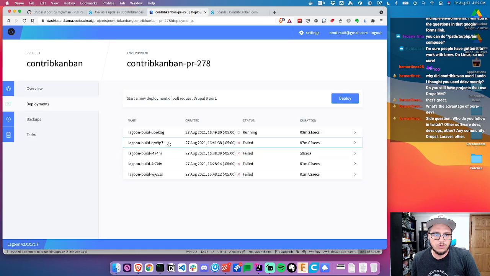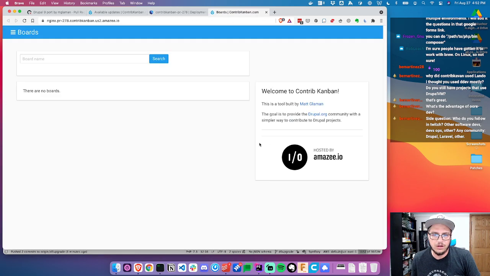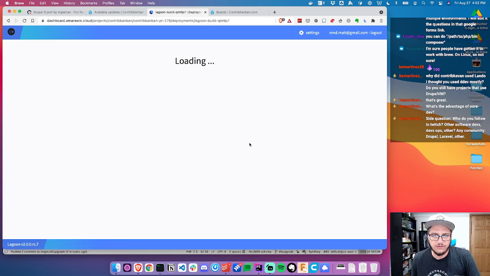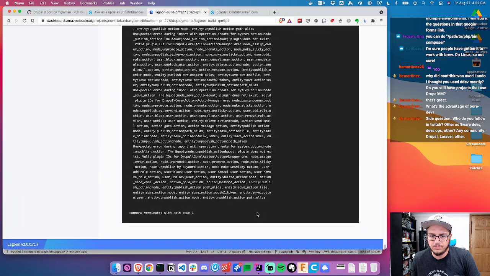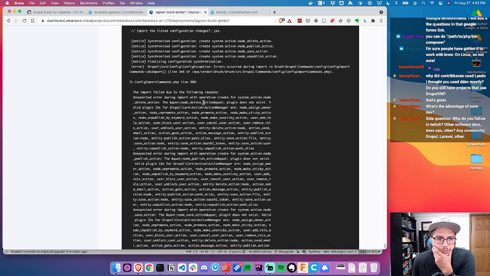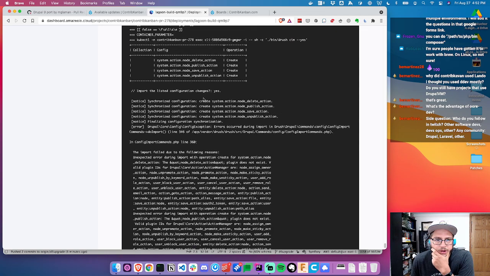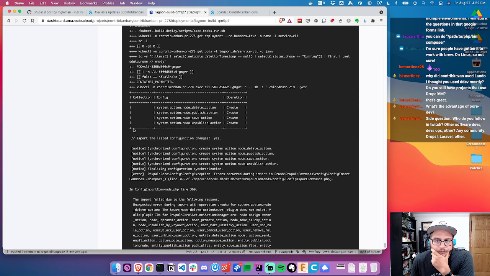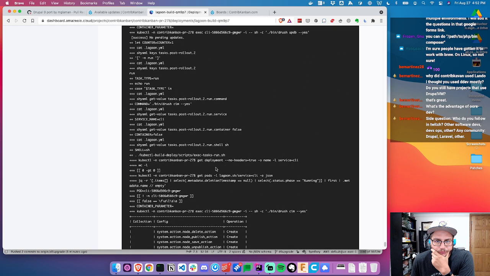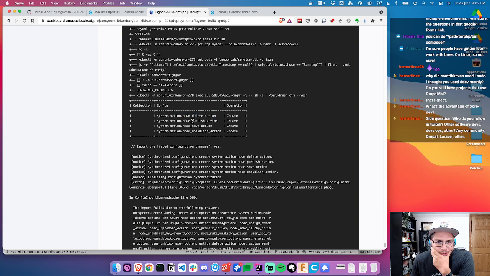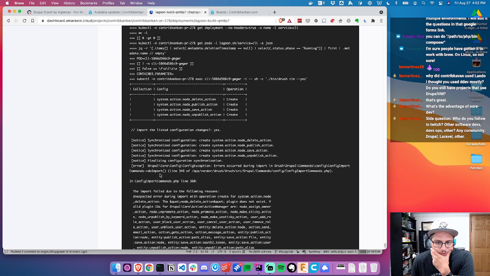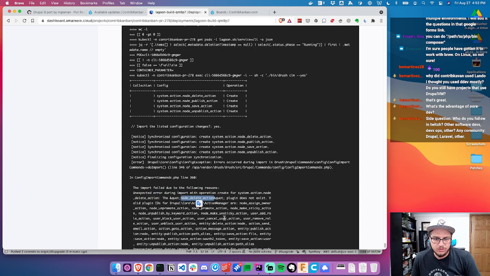There are no boards. Why did it fail? I want to know why it has a failure. Oh, here we go. Let's go to the bottom. Config import failed. So it's a fresh install. No delete action. No delete action plugin does not exist.